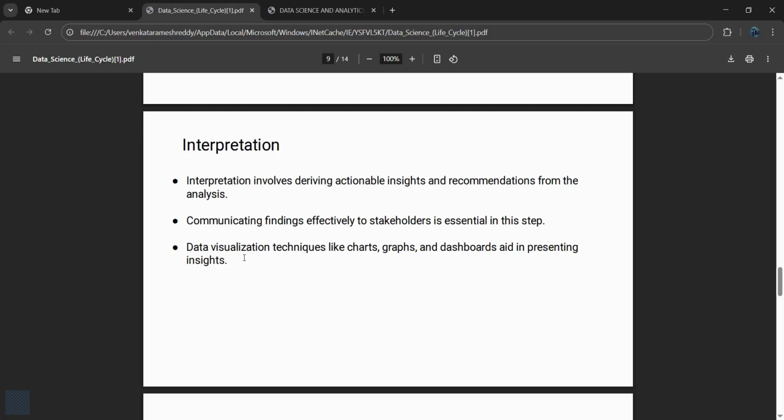Data visualization techniques like charts, graphs, and dashboards aid in presenting insights. If you want to go deep diving into these insights, there are some data visualization techniques. What the data visualization techniques do is represent the data in the form of charts, graphs, and dashboards. After looking into the charts, graphs, and dashboards, you will know the insights of the data and also get a deep understanding of the data. So this is the interpretation step.